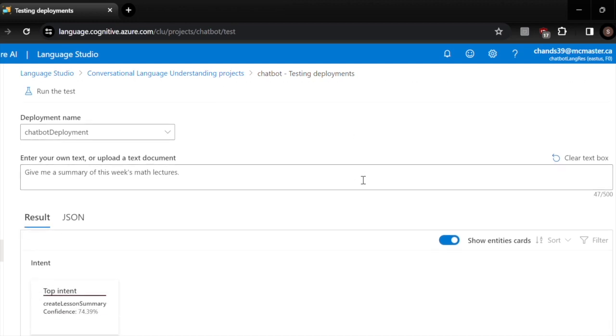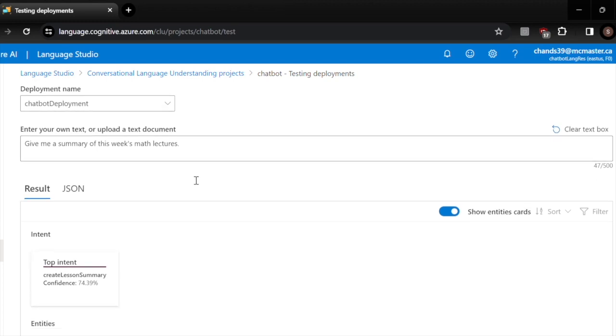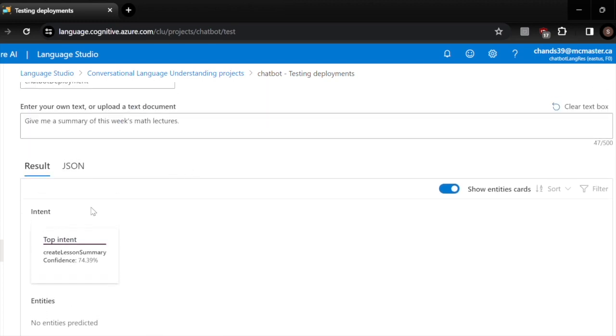In the example shown, the user inputs the text, "Give me a summary of this week's math lectures." The model then associates that text with the intent, "Create lesson summary," with a confidence of 74.39%. This interpretation is then fed back into the chatbot, which will reply with the appropriate entity. The next step is to feed in lecture slides into the chatbot database to summarize lessons and output for the students.